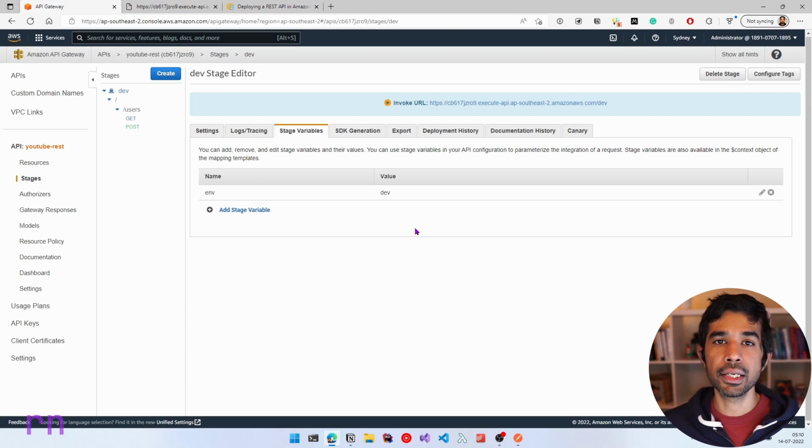Now, based on these stage variables, you can also connect to different backend services. Let's say when you're deployed to a development environment, you want to use a development version of your Lambda function and also a development version of your DynamoDB. In this case, you can use the stage variable to determine which stage the API is deployed to.